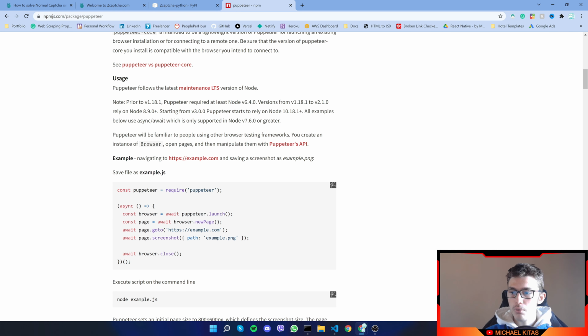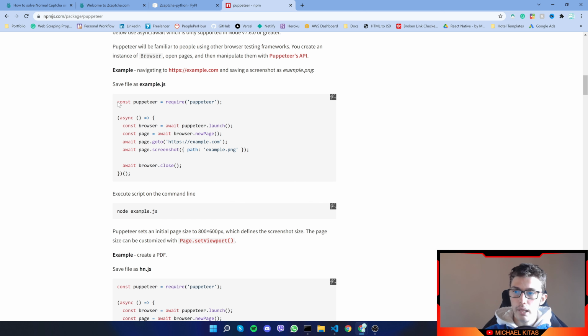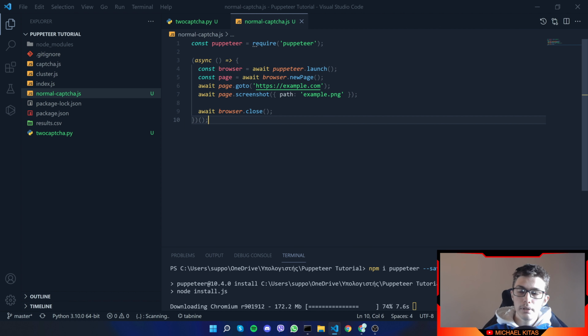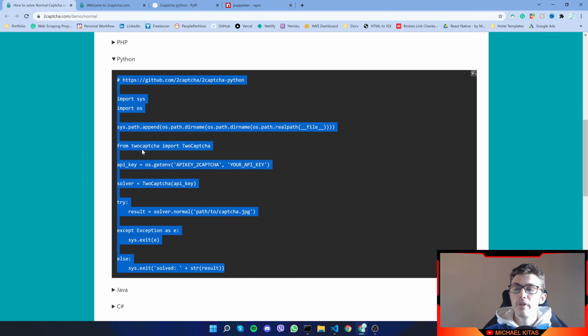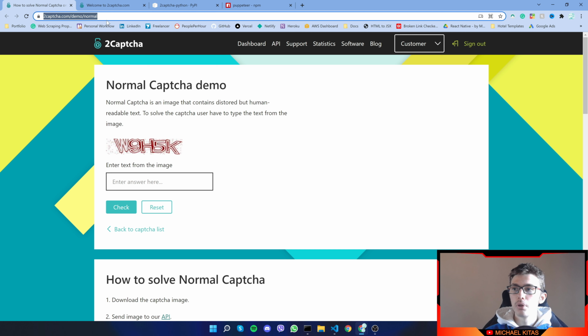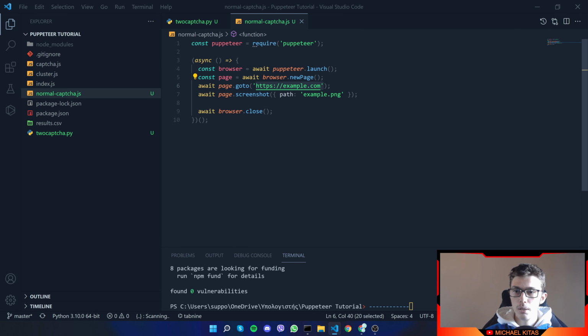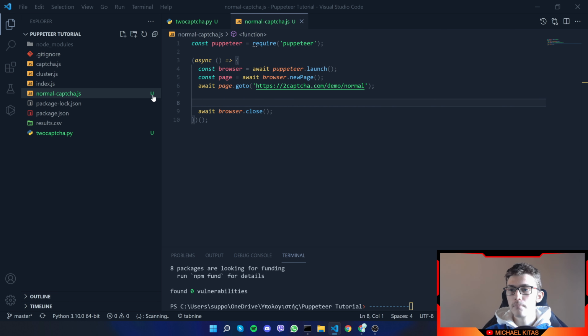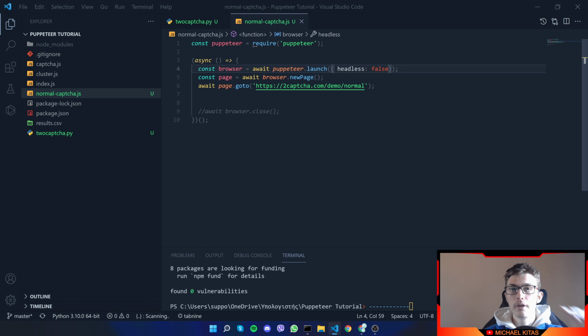So while that downloads, let's go here and copy this example. I'll copy it here, and now first of all we want to replace our destination with the demo page. So let me copy this one right here, paste it here, delete the screenshot function because we will not be using that. Also comment for now browser to close because we don't want the browser to close, and also add an option which will be headless false because I want the browser to be open and visible.